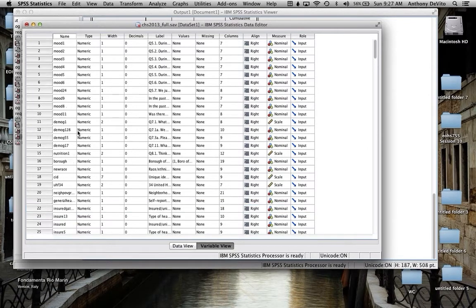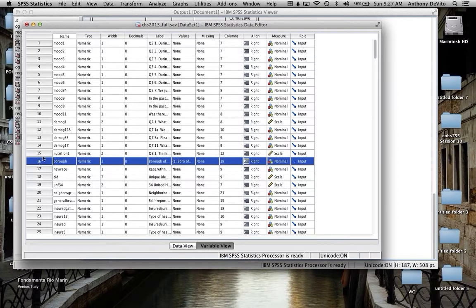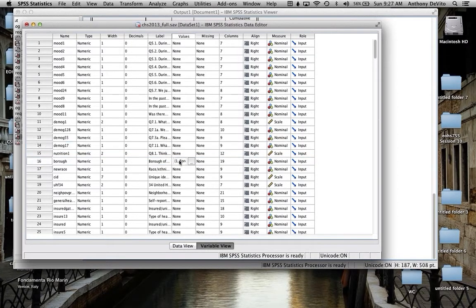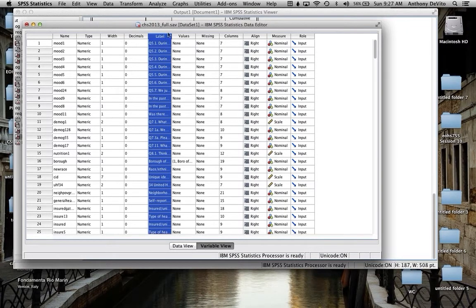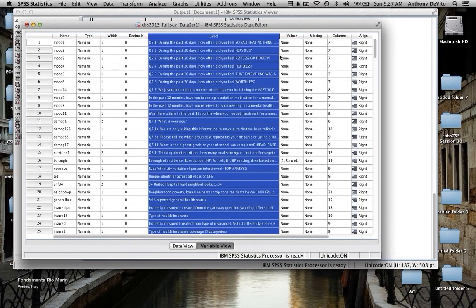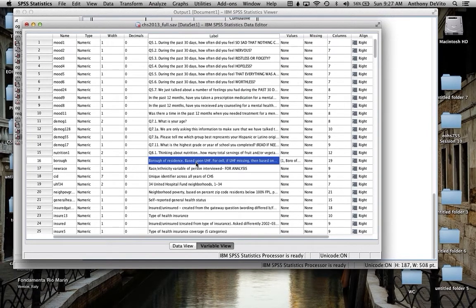Well, gee, let's see, borough. Here's our borough. Okay, I'm going to click away here. Here's our borough, and look at this. The label is where the title comes from. So we have this long description of what this information is based on. Borough of residence based on UHF, whatever that means. For cell, if UHF missing, then based on... it's actually more of a description. We may not need that for our output.